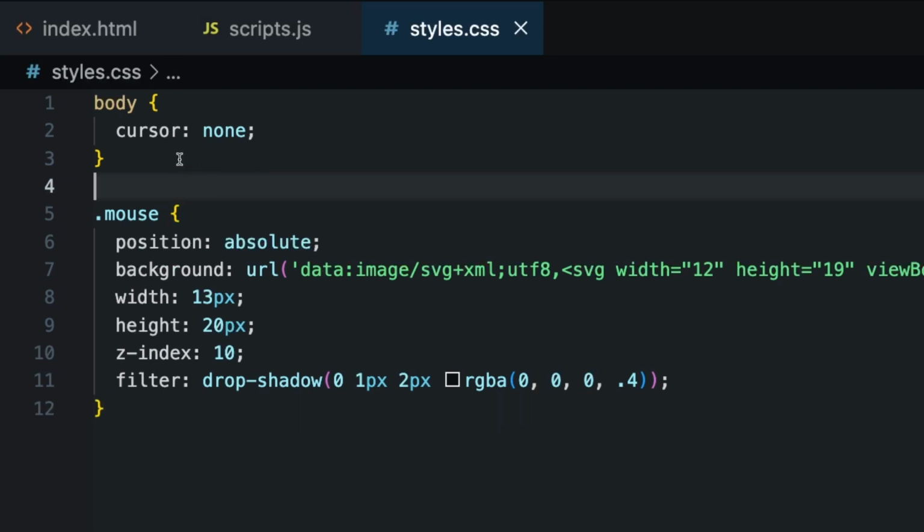So for the first bit, we hide our cursor. Then for the div with a class of mouse, we then add a position of absolute. We add the image of our cursor and we specify the width and height. And then we give it a Z index. And we also give it a drop shadow because I'm not sure if you noticed, but your cursor generally has a bit of a drop shadow to it.